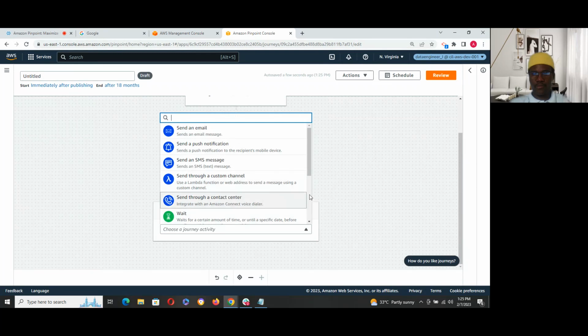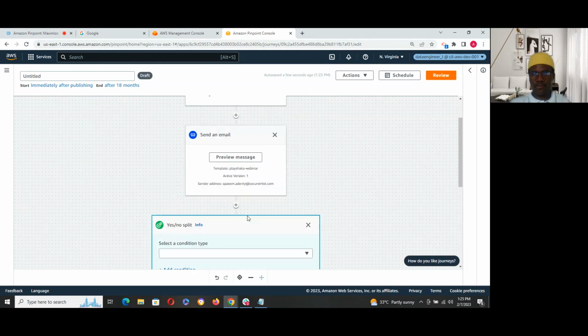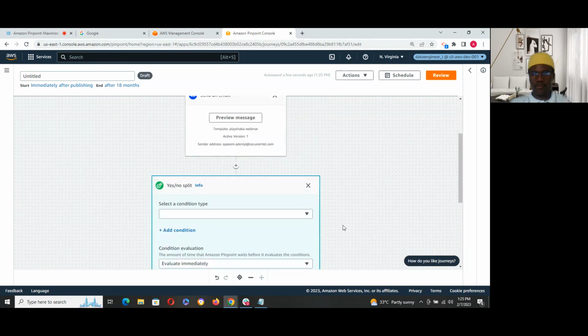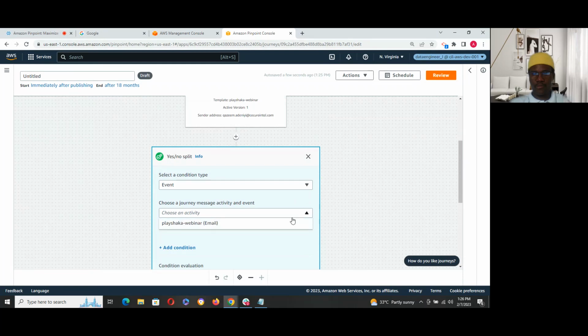So this is what we are going to do. It's asking for the condition type, so I'm going to choose event. It's asking me, okay, what kind of event? So now what this is saying is I want it to send a mail, but I need it to evaluate a condition.